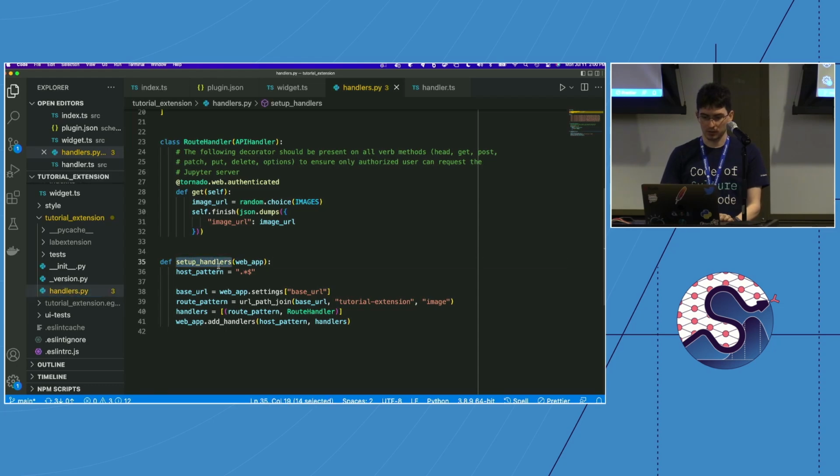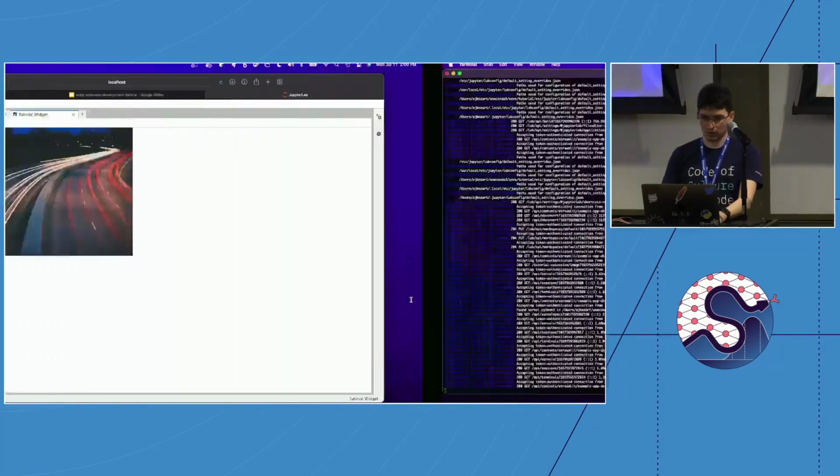So we set up the handlers. This is all filled in by the cookie cutter again. But what we did, we changed this route pattern, and we changed this here, image. This is why, because I needed a tutorial extension, then image. And what it is if you call this, so I'm just going to come over here.